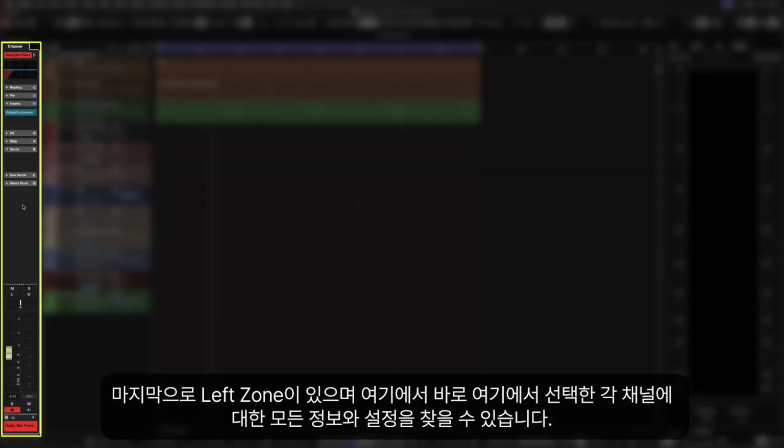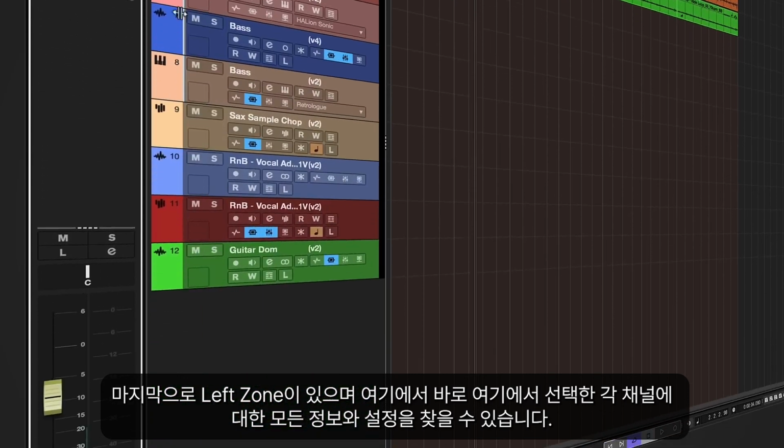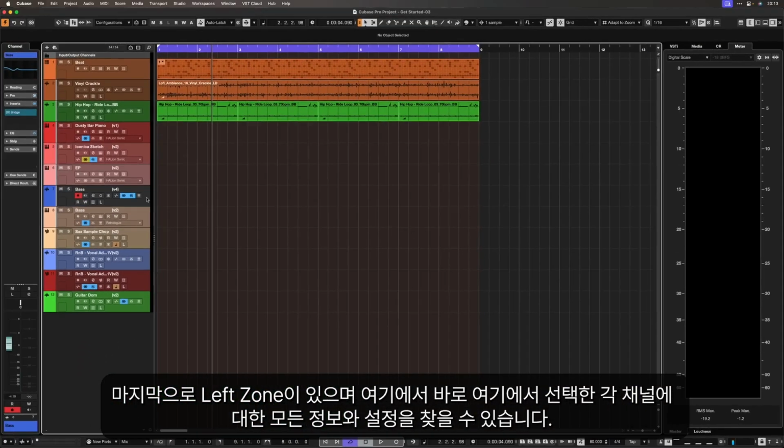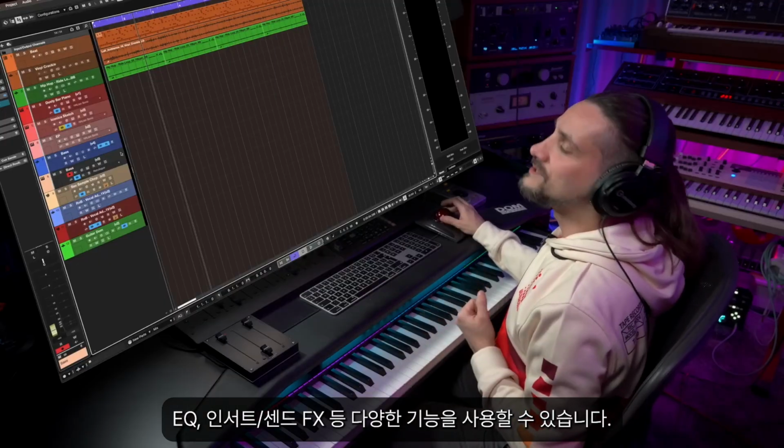Lastly, here we have the left zone, and this is where we can find all the information and the settings for each one of the channels that we have selected right here, like the EQ, the insert effects, the sends, and so on and so forth.